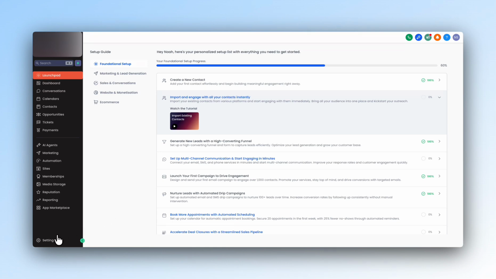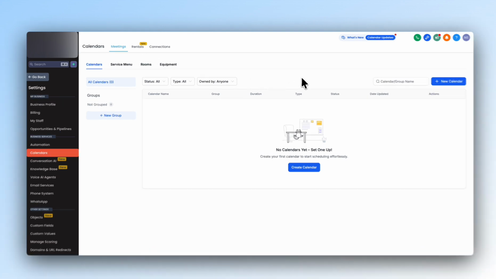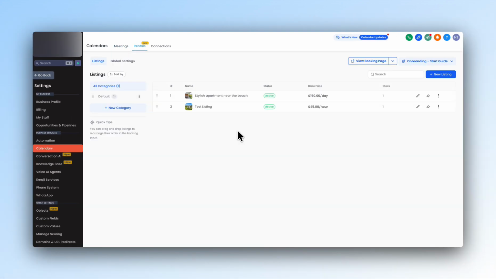So first we come to settings. And then we have to click on calendars, and right here you can already see the rentals feature. This is what it looks like when you click on rentals, and as you can see I already have 2 listings in here as a demo, which I will show you in a few seconds. But firstly, what's the idea behind the rentals feature itself?